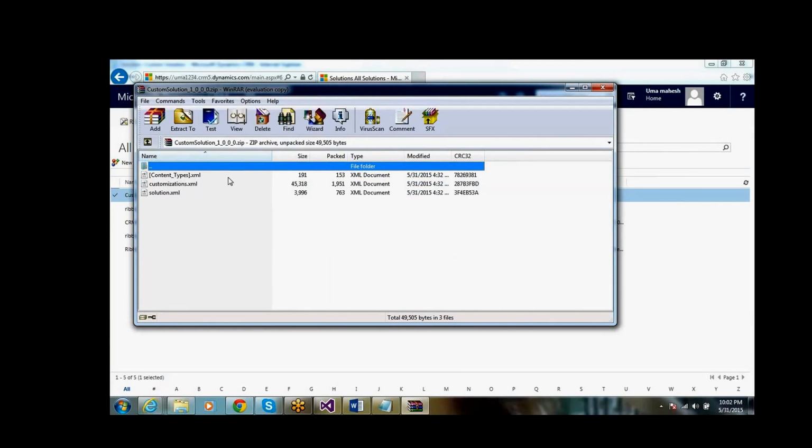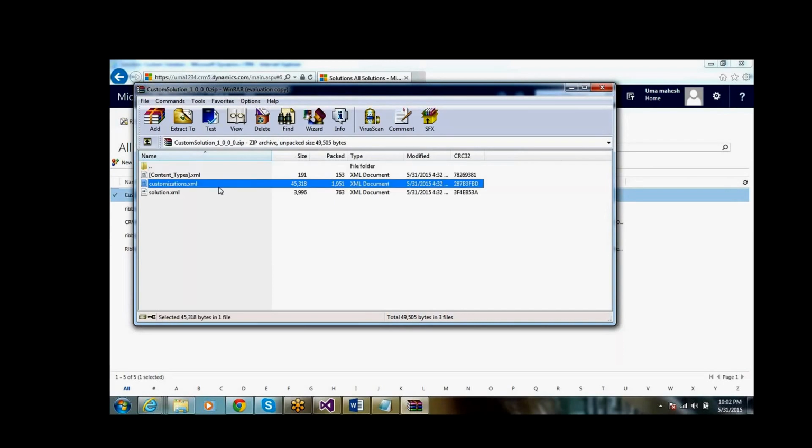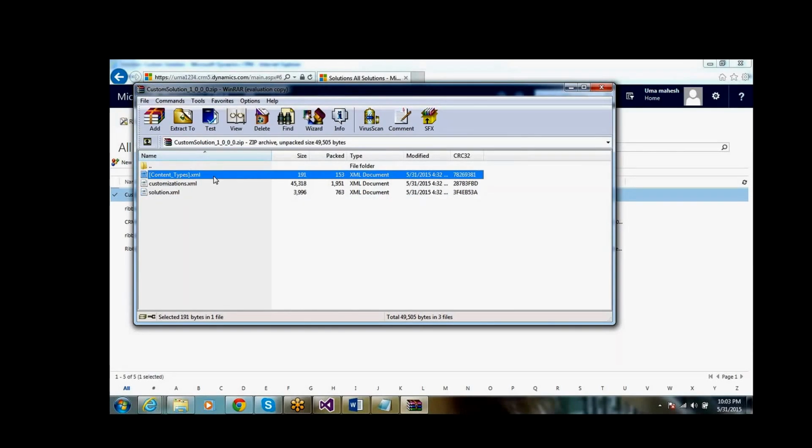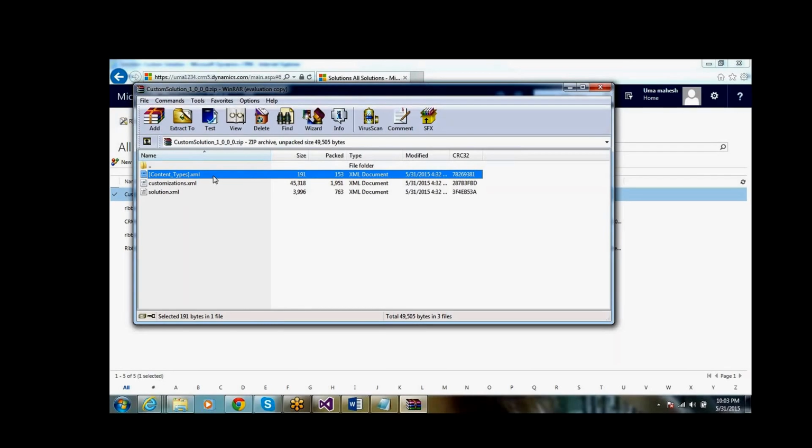First one is the content type dot xml, okay. Second one is the customizations dot xml. Third one is the solution dot xml. So this first one, the content dot xml file, contains what components are in this solution. So for example, in this solution we added two entities. So the component details will be contained in this XML file.